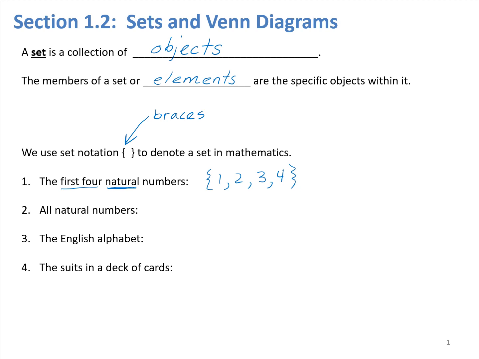If I wanted to look at all natural numbers, that would again start at 1, 2, 3, 4, and I could keep going, but I would be here forever. So when we want to show a pattern goes forever, we use an ellipsis, which is basically 3 dots. And that is telling someone to take a look at the pattern and continue that pattern indefinitely. So then we close the brace.